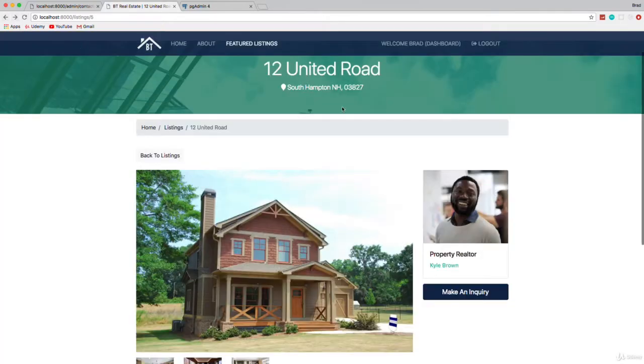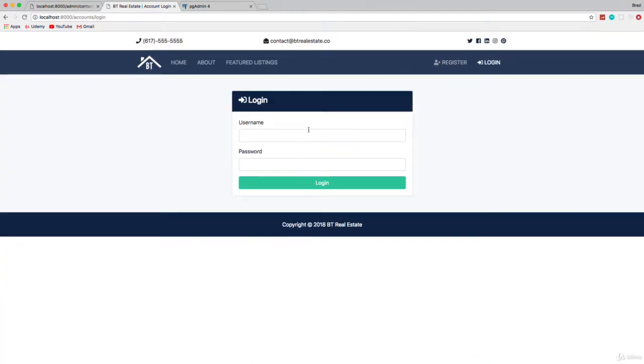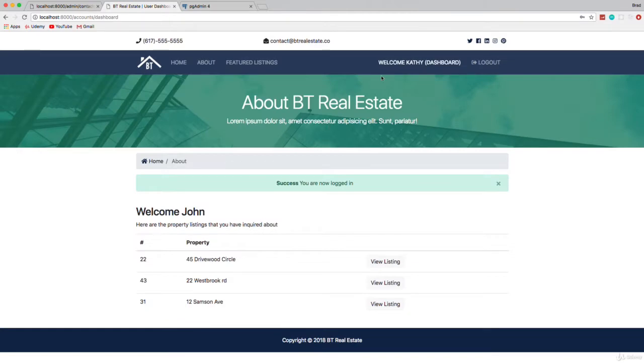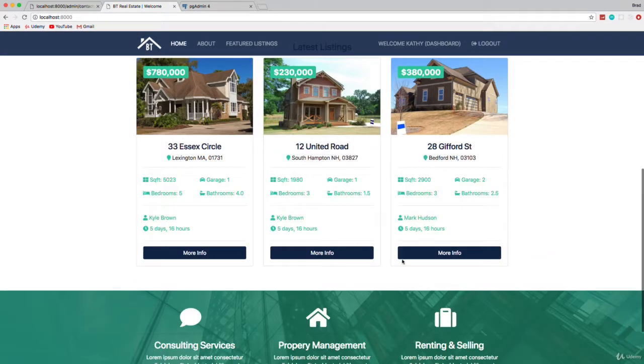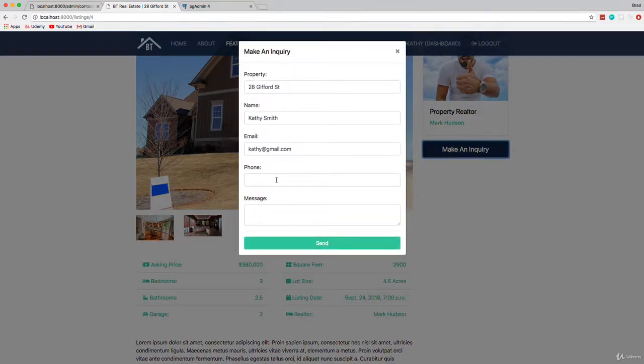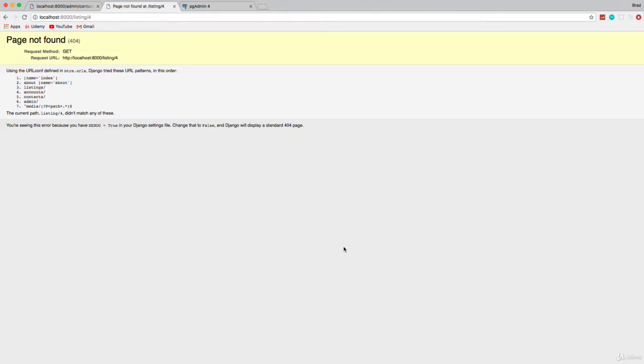And I'm actually going to log out and log in as Kathy. Okay, so success. So let's go to a listing, make an inquiry, say I am interested in this home. Page not found. All right, okay, so I know the issue here. This should be listings/4, so that's no problem. And it looks like everything should have gone through. It's just the redirect that messed up.